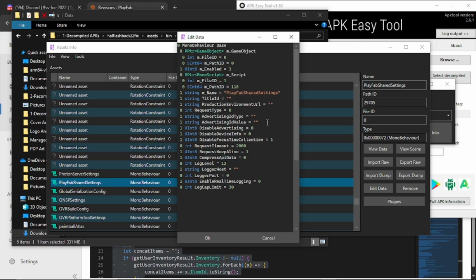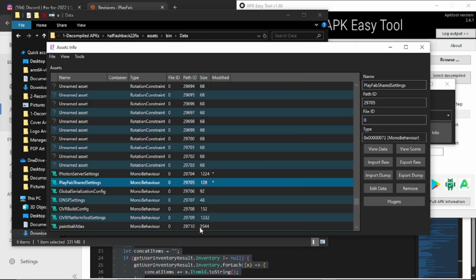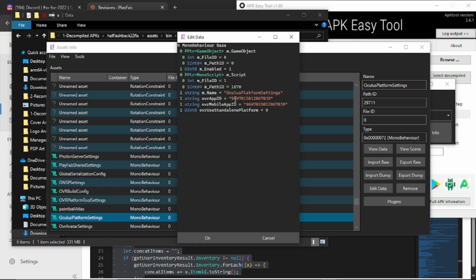You want to highlight it or just delete it, and then put in your title ID or whatever. And then for your Oculus platform settings, I need to find it real quick. It has to be 16 digits or else your game's just gonna crash. But you want to go to your Meta Horizon.